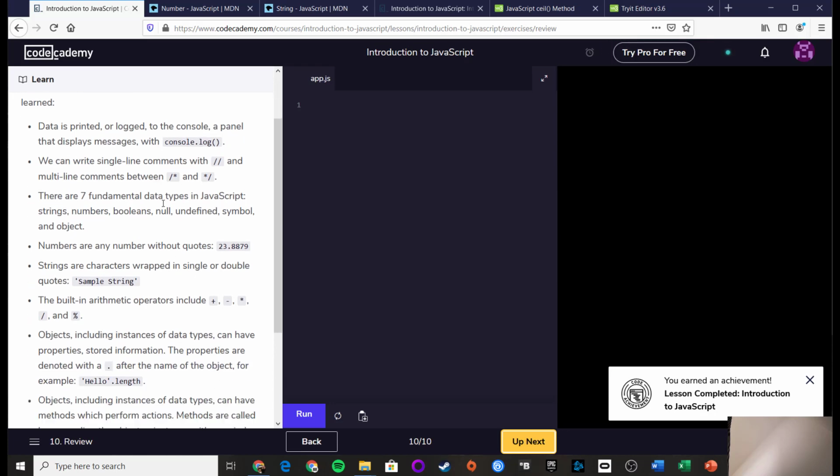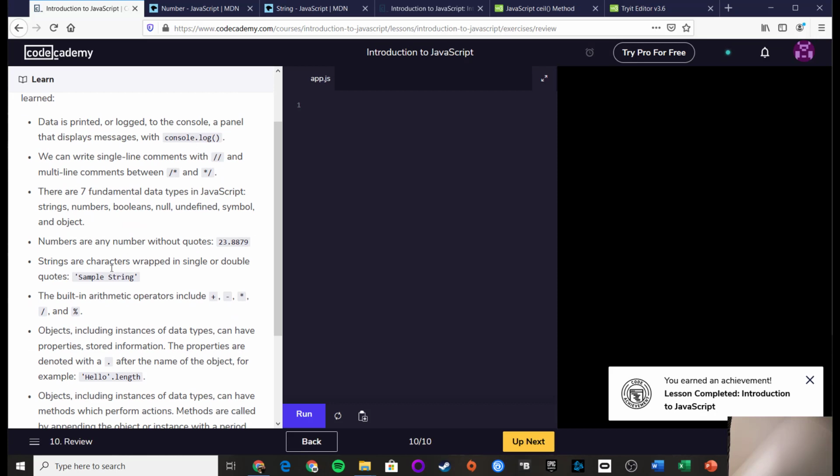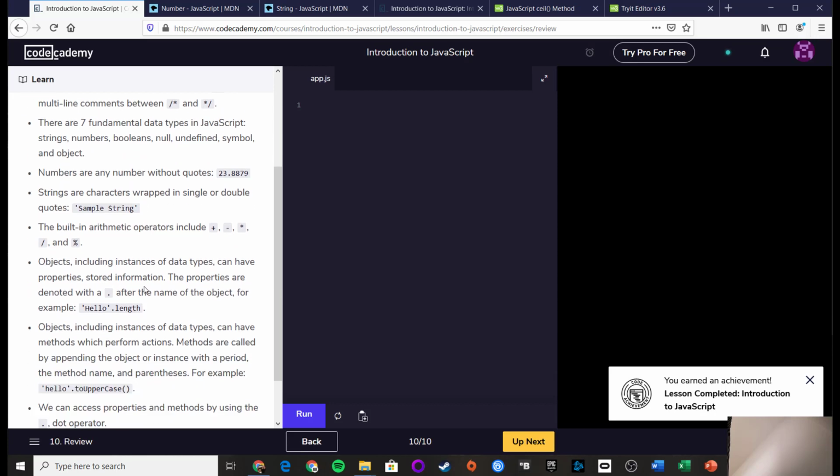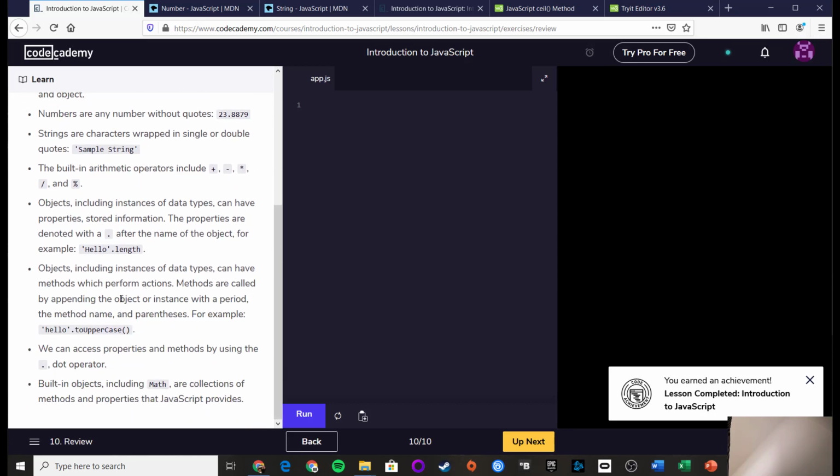Okay, so we looked at console.log, different types of comments, strings, numbers, addition, multiplication, and some functions. So that finishes off this section. Next up, I think we're going to be looking at variables.